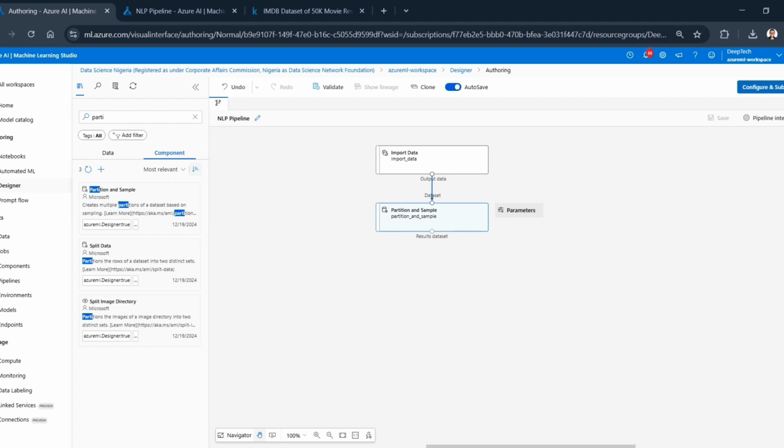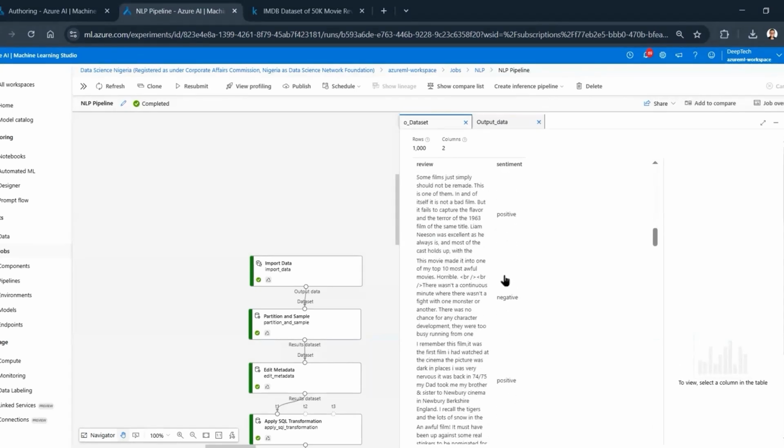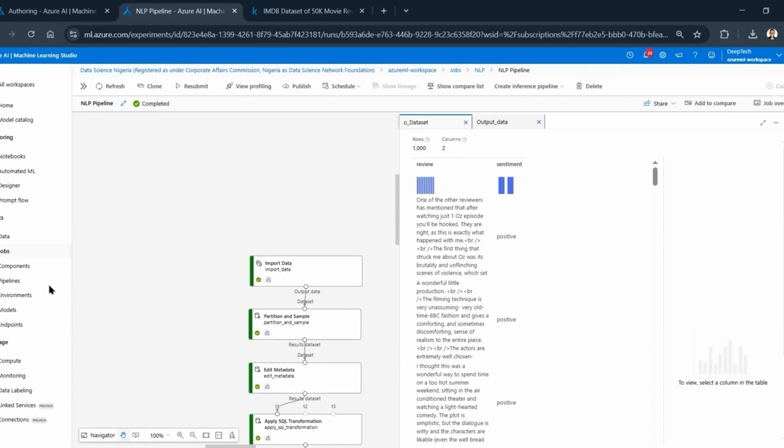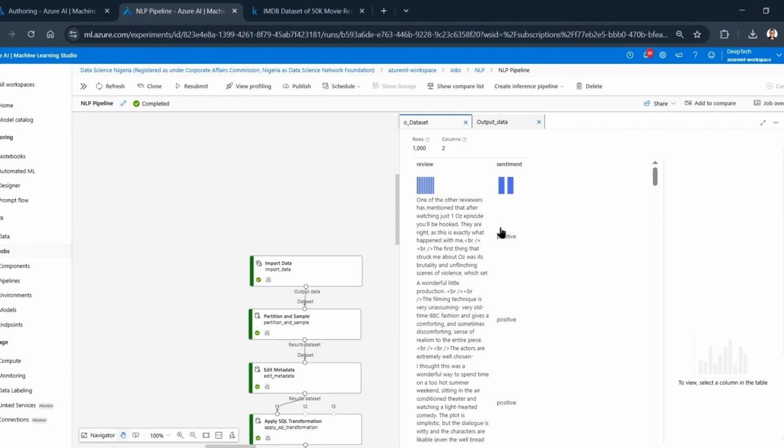Now we've partitioned and we're only selecting 1,000 rows so that we minimize the use of our compute resource. However, if this is the deployment level pipeline, then it's best you have the resource that can process the 50,000 rows of data. Now, next, if you do notice from our data sets, we have the sentiment column has entries like positive, negative, and then these are text. However, we need to ensure that this positive and negative we have here are converted to 0 and 1.